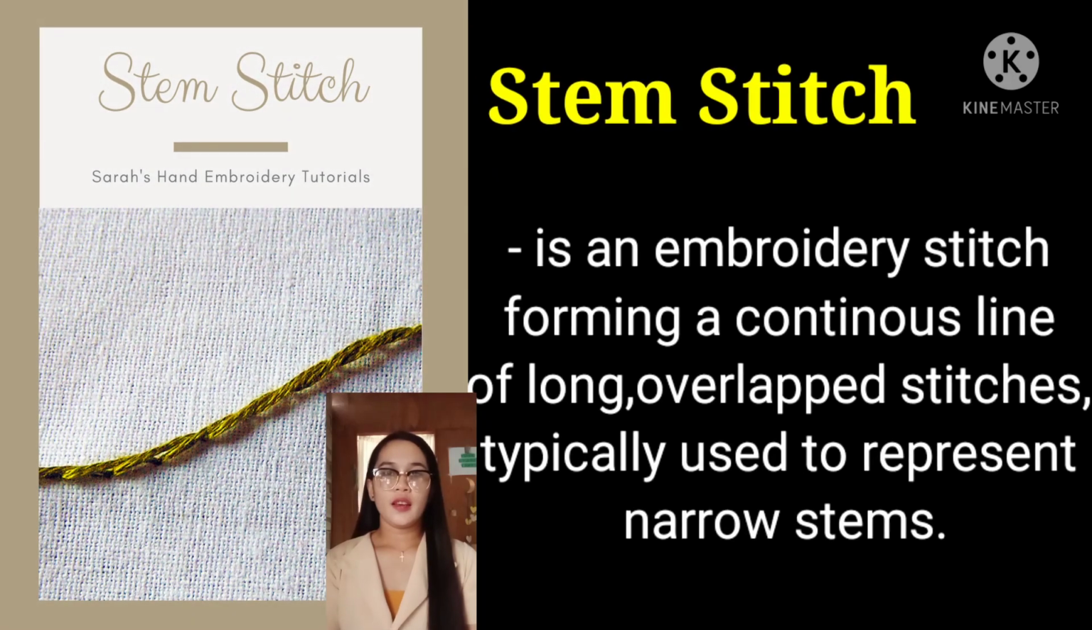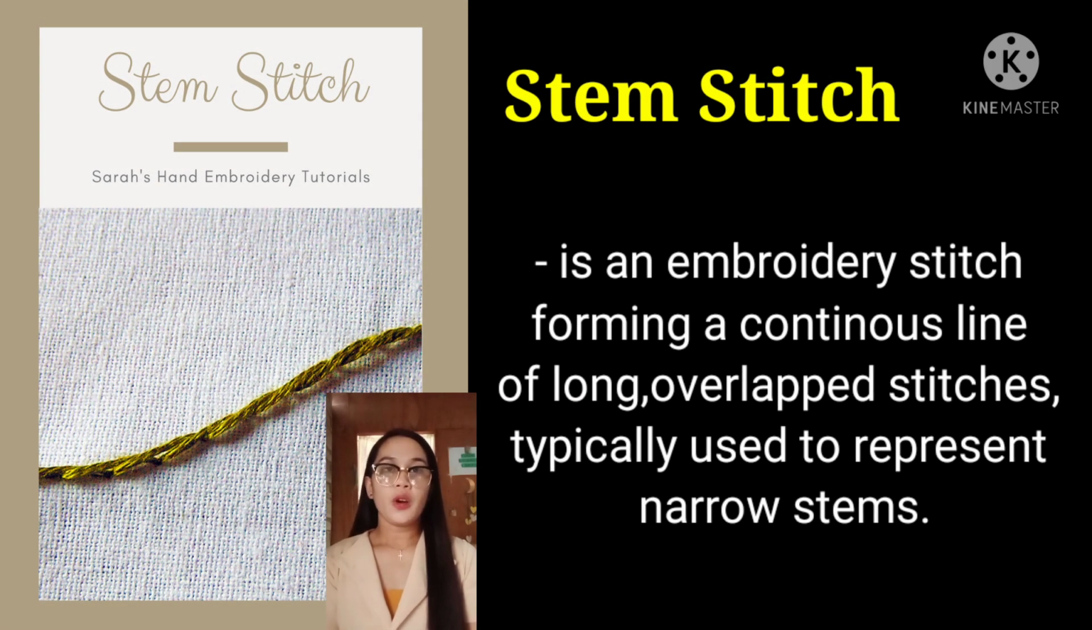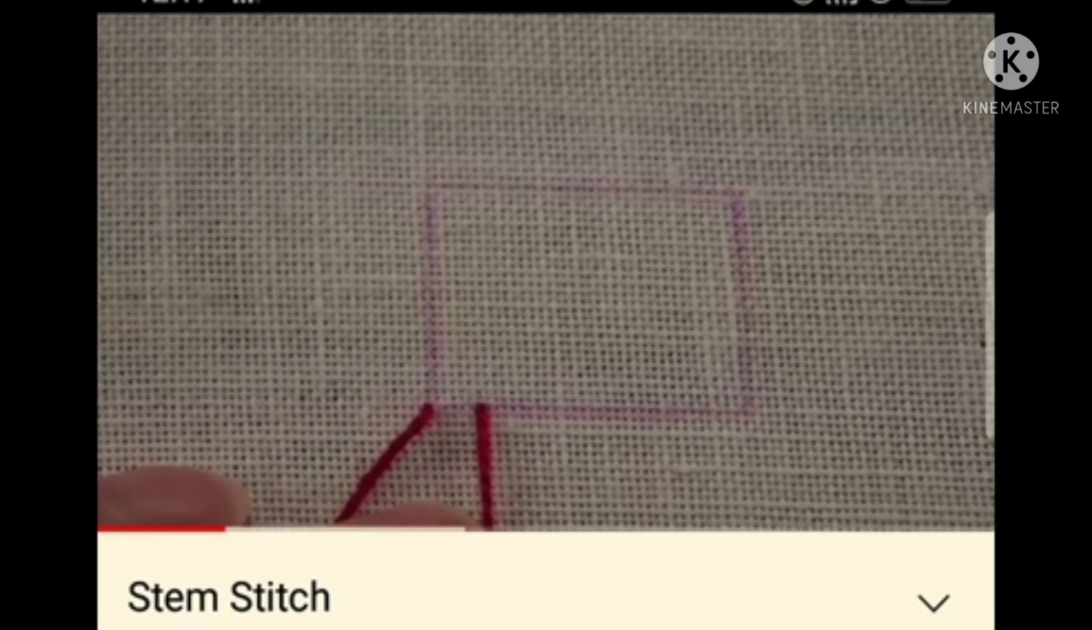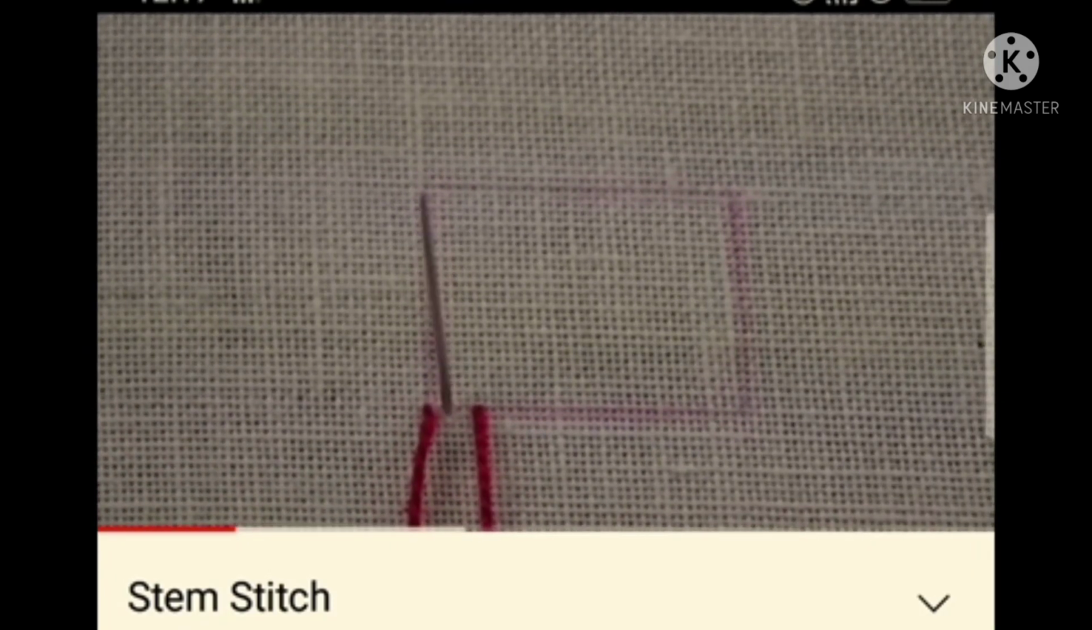Stem stitch is an embroidery stitch forming a continuous line of long, overlapping stitches, typically used to represent narrow stems. Here's an example of a video tutorial on how to do the stem stitch.